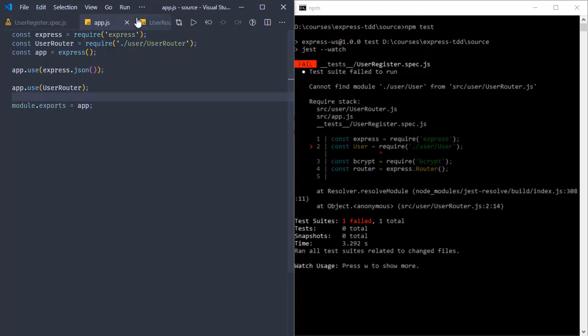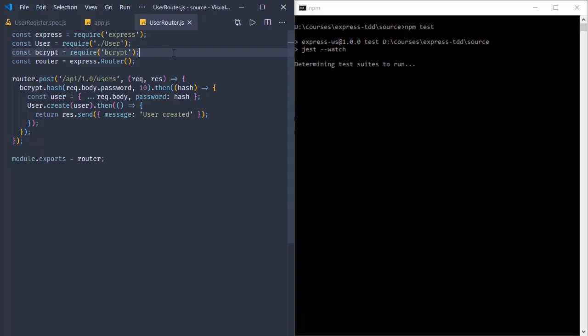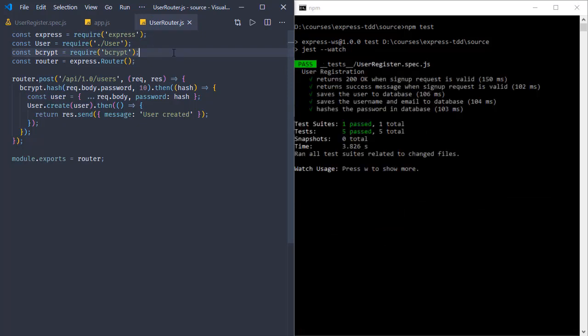Our test is failing because we just copied and pasted here, but this required path is wrong. Now the user is in the same folder as the user router. Saving it again. And all tests are passing. Now here we have multiple promises. We are using a promise here for this password hashing. Then we use a promise here for the user create part.